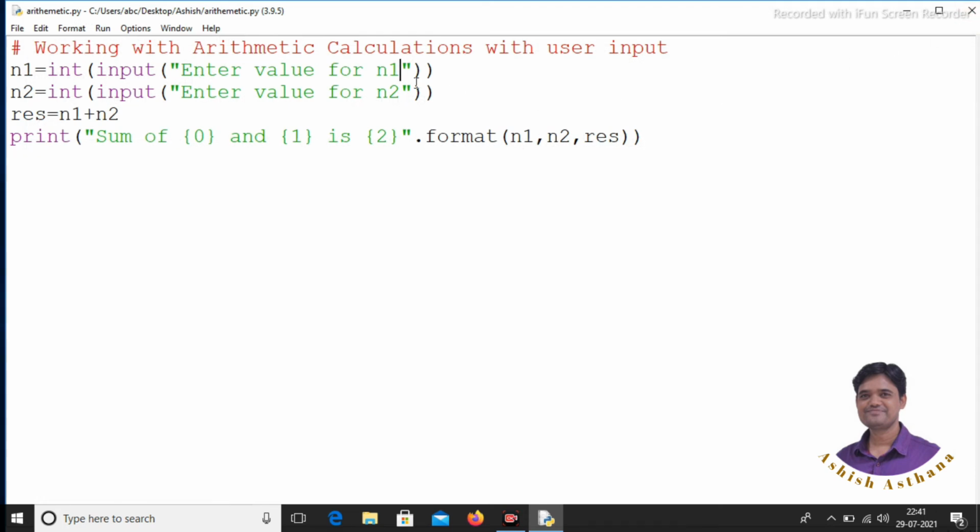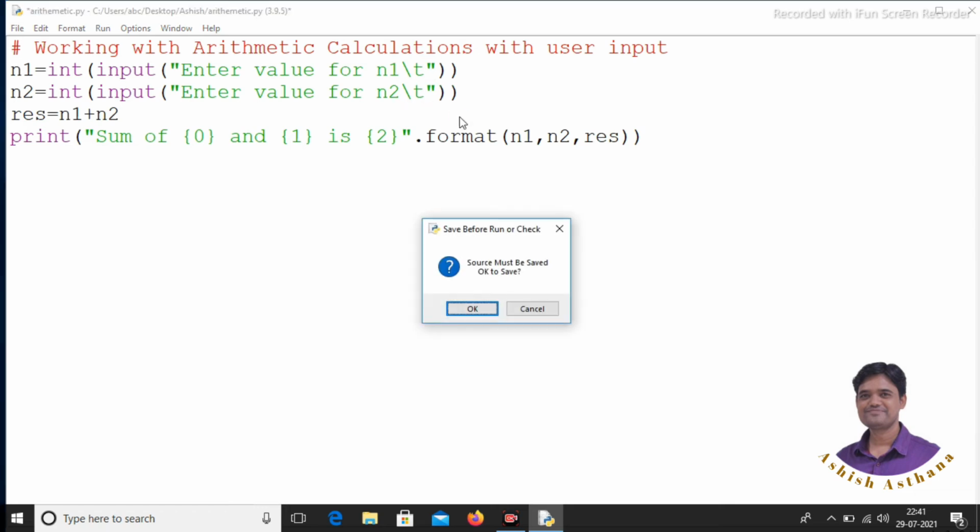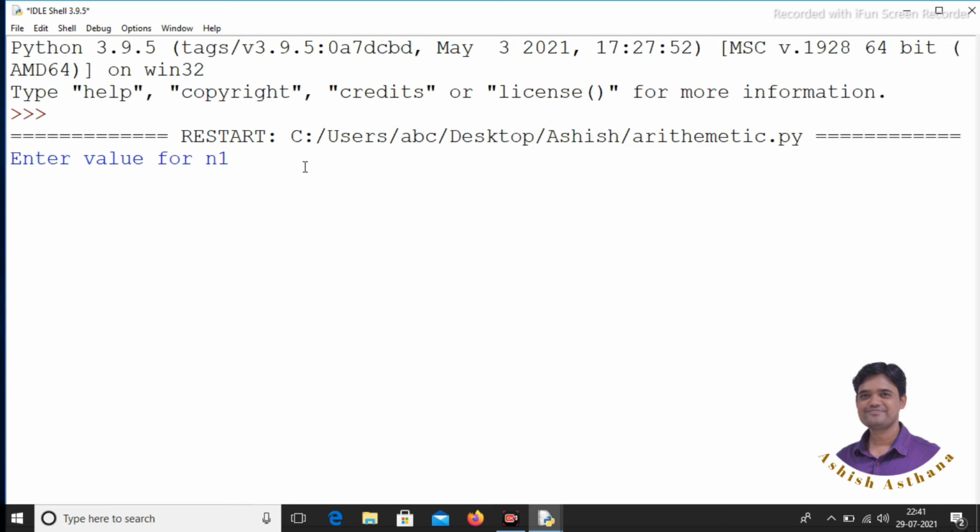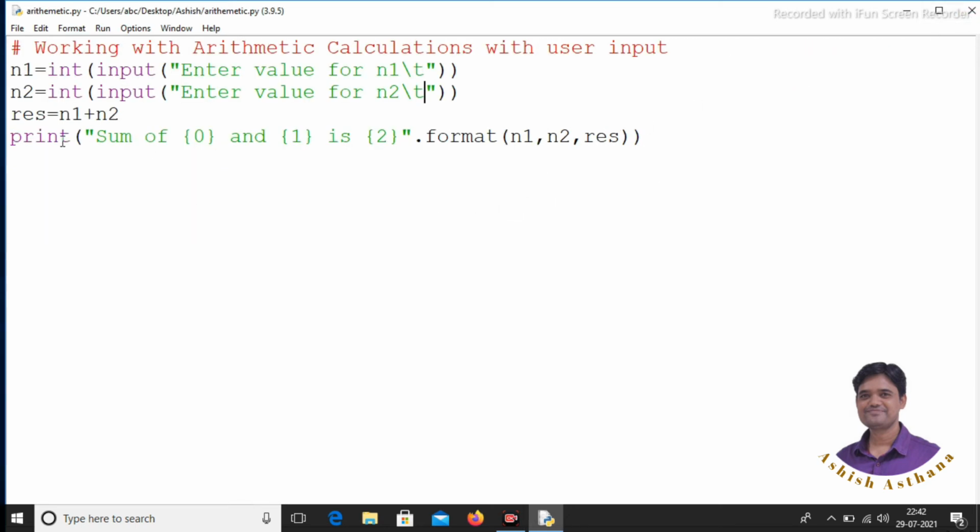You can also use \t. \t is used for tab, or you can say the horizontal space. Let's see the use of this \t. When you run this program, now you can see the cursor. You can see the space between the text message and the value by using \t. So plus is used for addition.